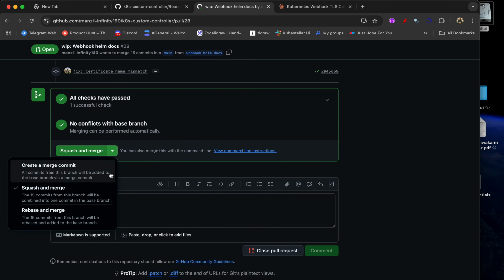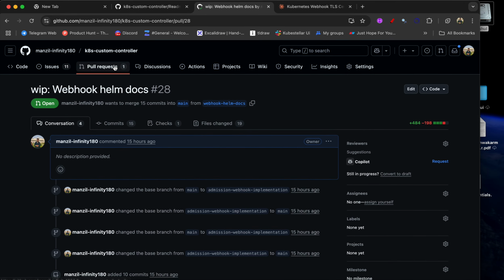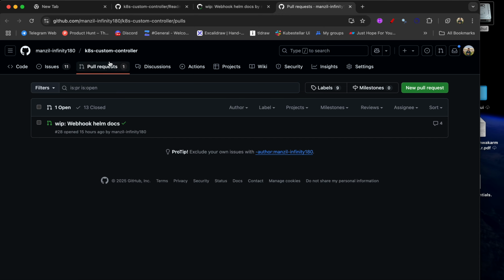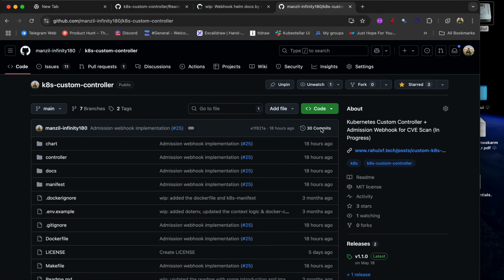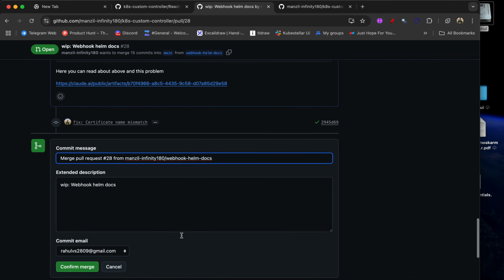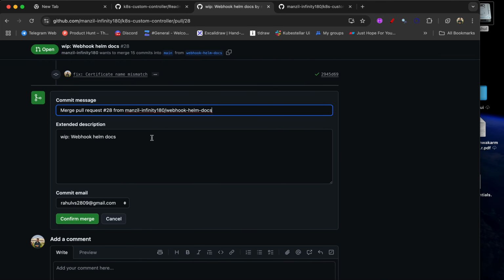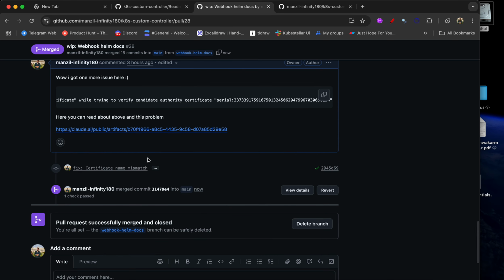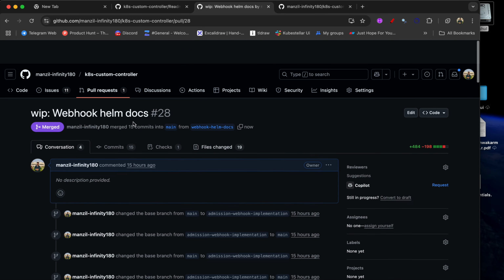Which one do you think is good: create a merge commit, or squash, where the 15 commits from this branch will be combined into one commit? The only thing you lose is the individual commits, sorry for that, and let me merge it as a merge pull request. There's the merge pull request, and just confirm it. I like this one, signed by Rahul Vishwakarma, like that.